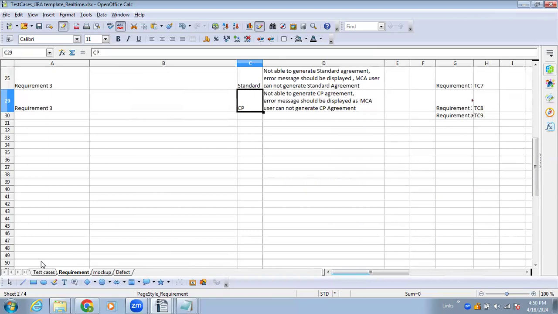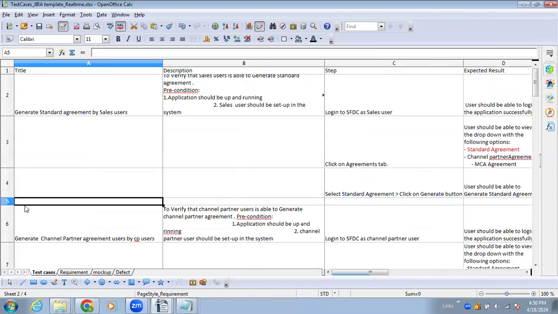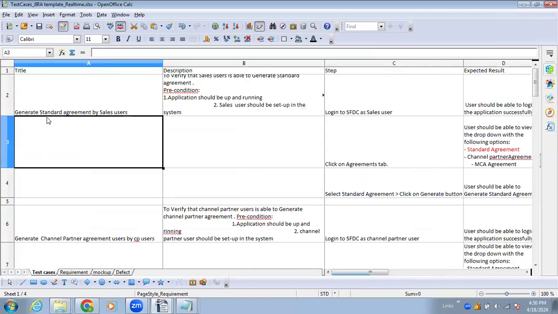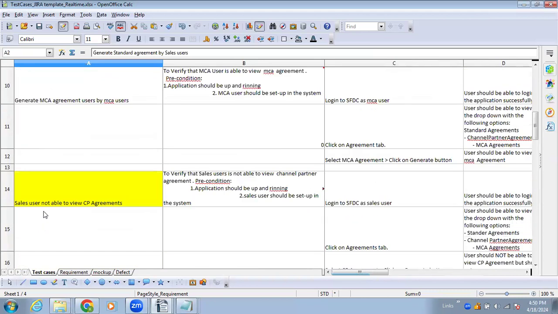How many test cases would come and all? You can just do a practice. If not, then just use it as a reference only.